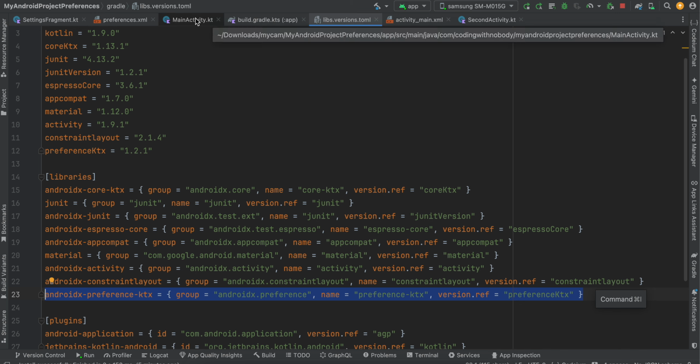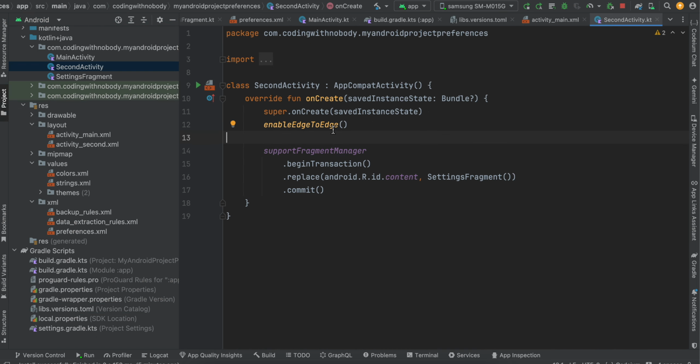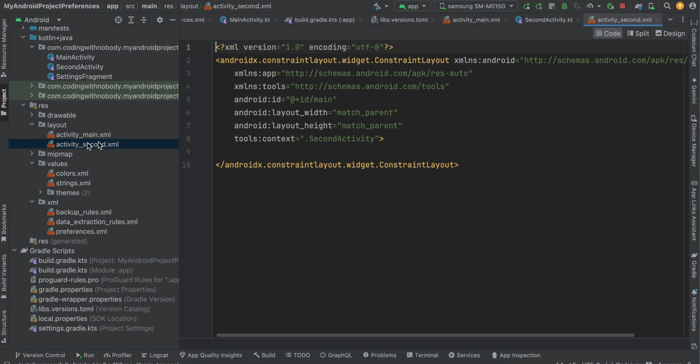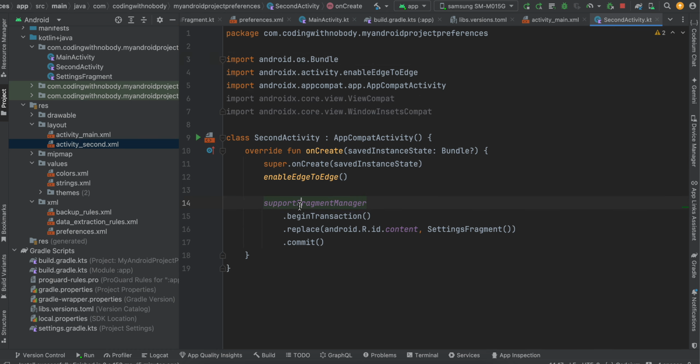Now I have created one more activity called SecondActivity. As you can see, I have just created a second activity, and I have removed the initial code because we want to have a fragment inside this particular activity. So we don't really require this activity_second_main, and as you can see, I'm not really using it over here. All the other code I have removed, and here I have just created this supportFragmentManager.beginTransaction. This is the fragment which I am using, and I am committing it.